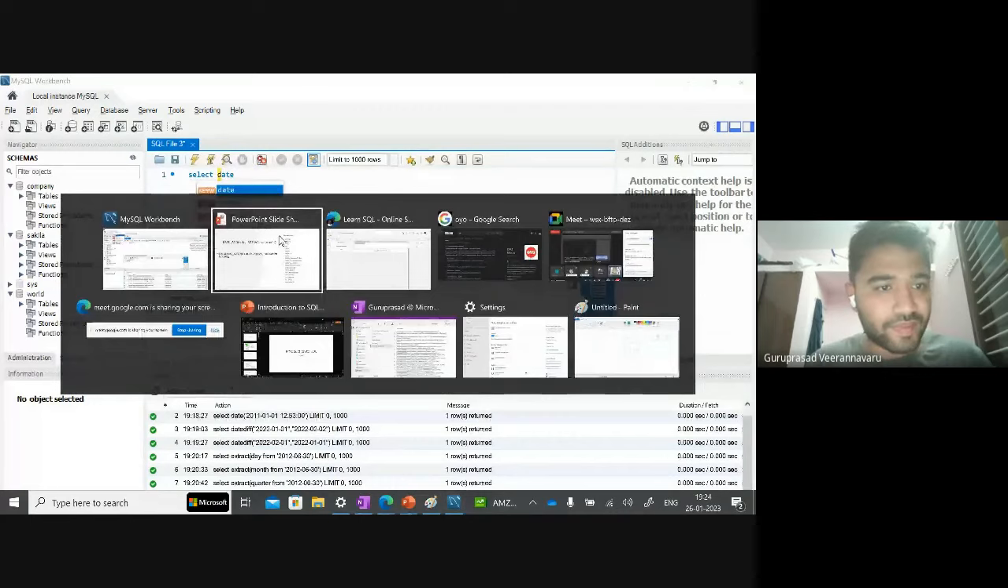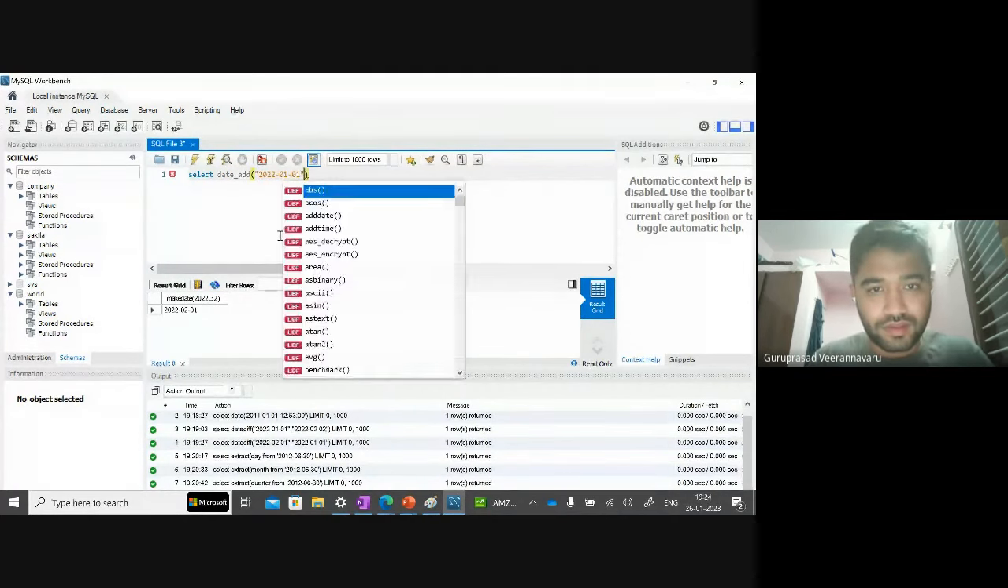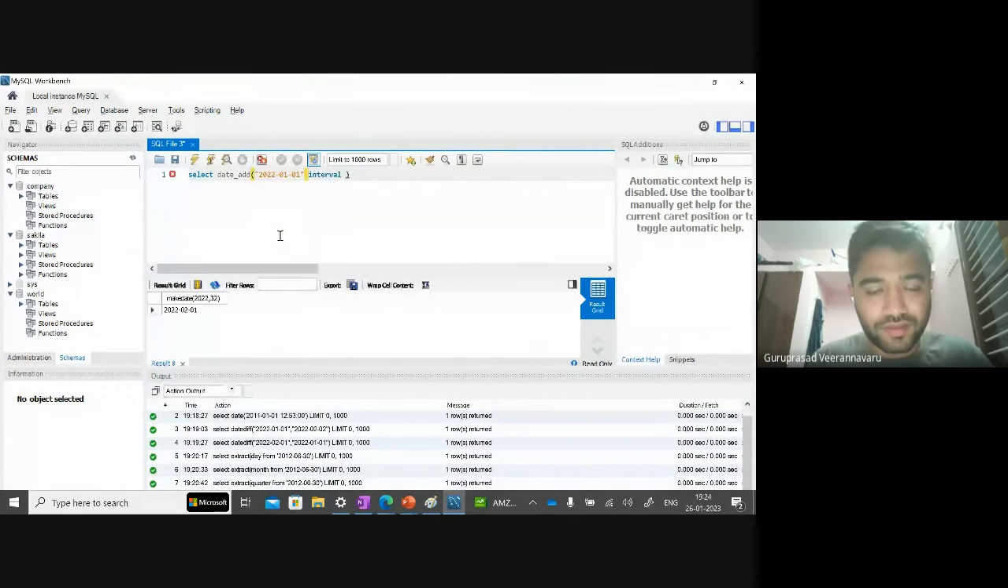Date, what was it? DATE_ADD. And then you give it a time, 2022-01-01, and the interval. What is the syntax? 20 days.